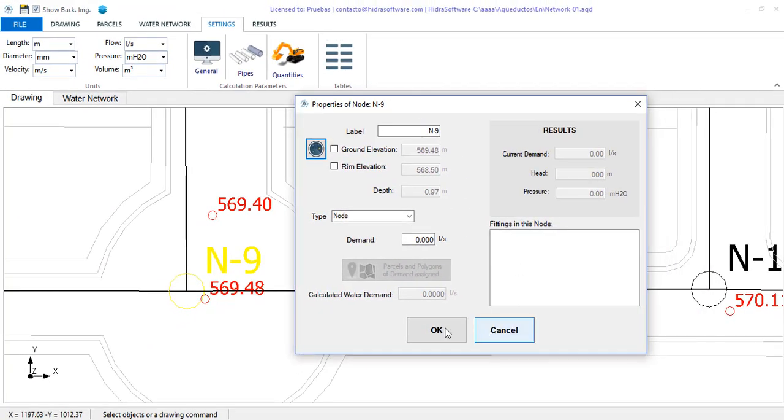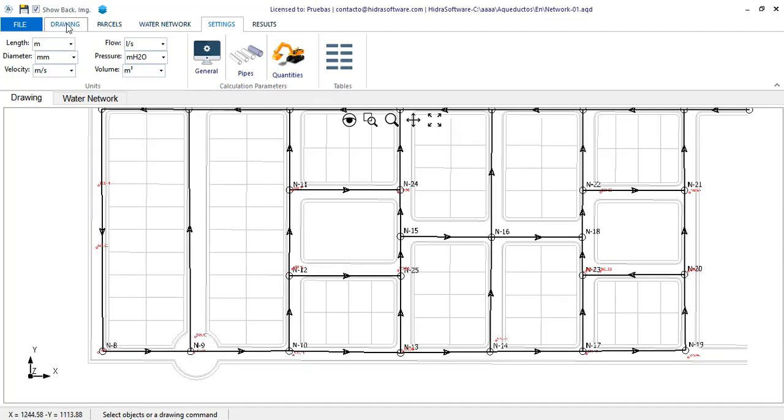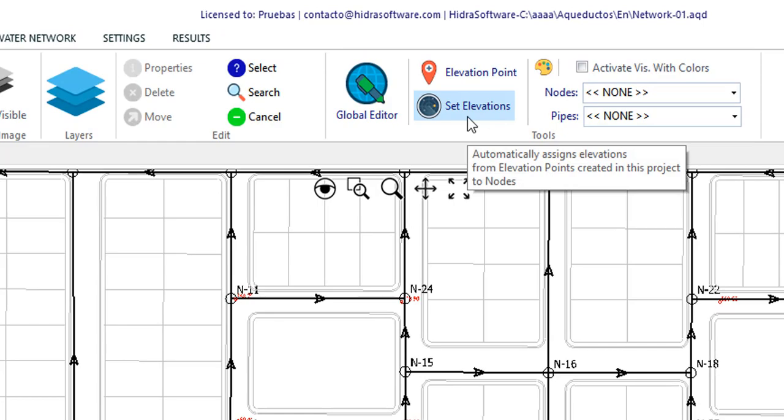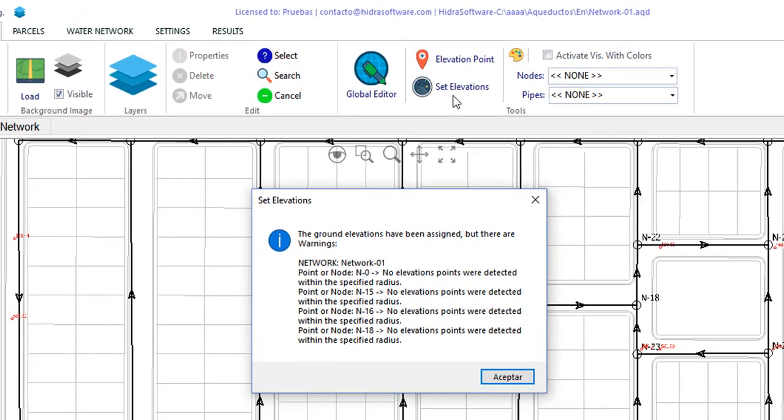Of course, we do not expect you to be editing each node and pressing the assignment button to be able to define the network altimetry. That is why in the Drawing tab, Tools panel, you will see the Set Elevations button, which activates the assignment routine for the entire network. Clicking on it, it will perform the assignment for each node in the network and, if no elevation points are found to define the levels of some nodes, it will list them for you in this way, so that you can take the necessary actions to correct this situation.